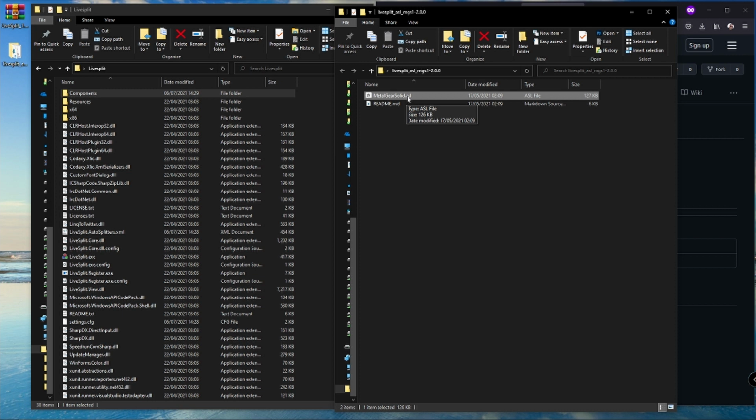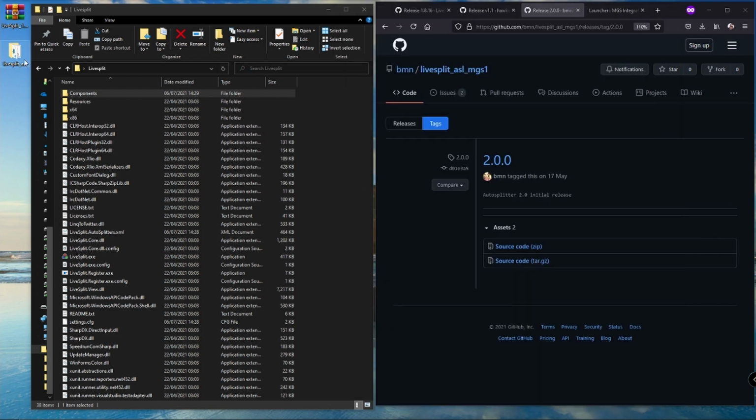This is the file that will have all the settings that you need for the things that we want to have later for creating a split file and also for helping us do more with the layout. So while LiveSplit is here in its own file, I'm going to leave the ASL file here as is. We can now close this LiveSplit ASL MGS1 folder and just start livesplit.exe.